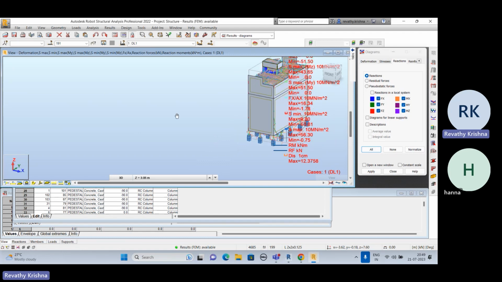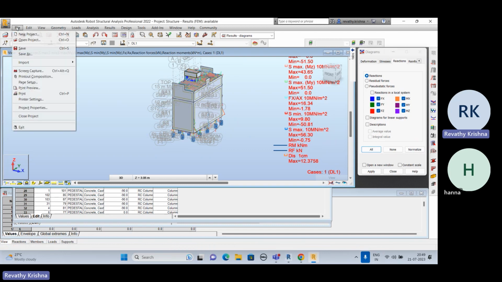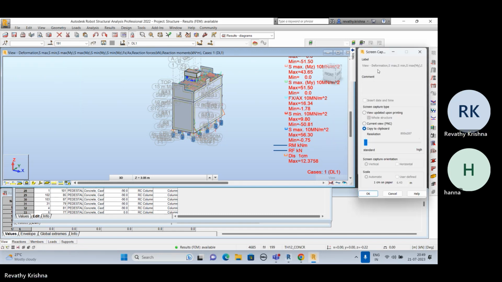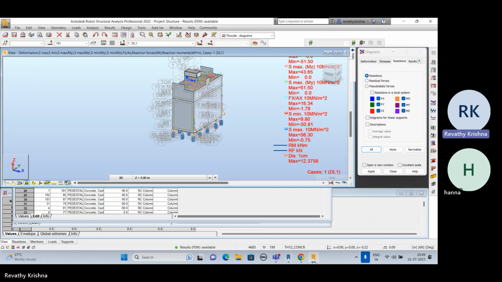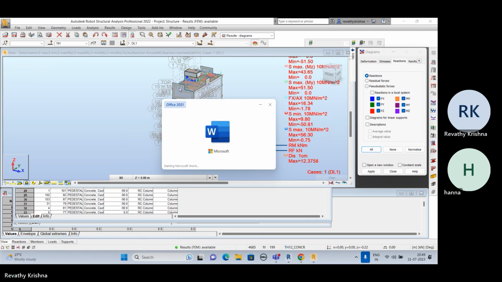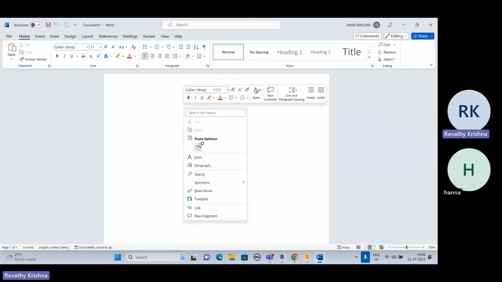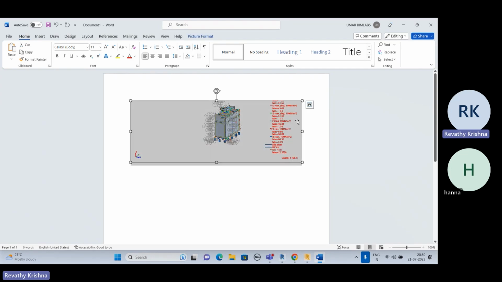Then if you want to export this model into a Word file or something, you can just go to the file option. From here you will have the option screen capture and just click on the copy option. Just OK. It will be copied to clipboard. Then open Word on your computer, open a blank document, and paste the figure there. So you'll get the figure in wave form.